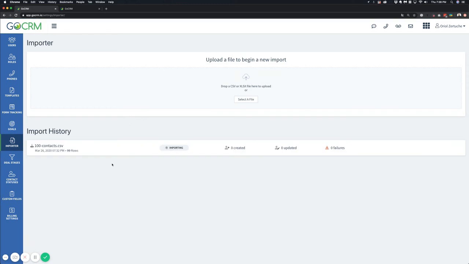Now you will see a little animation importing. You'll see how many contacts created, how many updated, and so on. So I have 100 contacts. I have 99 rows here. And so you're just going to want to wait a little bit. Now it's done. So what happened was 49 new contacts were created and 50 were updated. These 50 were already on my database. So what it did is, if I was missing some of those fields, it actually added them. And these 49, they were brand new. They weren't currently on my database.